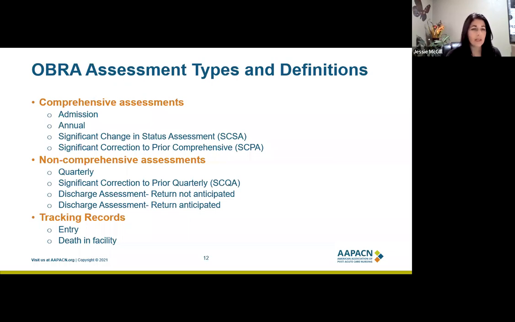When we talk about OBRA assessments, there's really 3 big buckets. We have our comprehensive assessments, our non-comprehensive assessments, and then tracking records. Comprehensive assessments are assessments that require the care area assessments as well as care plan completion as part of the RAI process. And the comprehensive assessments also use a larger item set than your other assessment types. So when I say item set, what that essentially means is that is the MDS. So a comprehensive MDS has a set of items that is specific to the comprehensive item set.